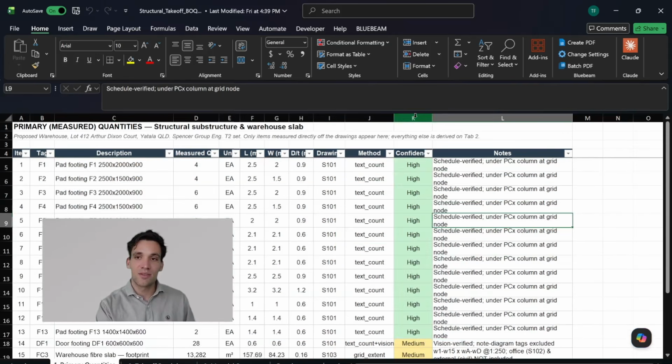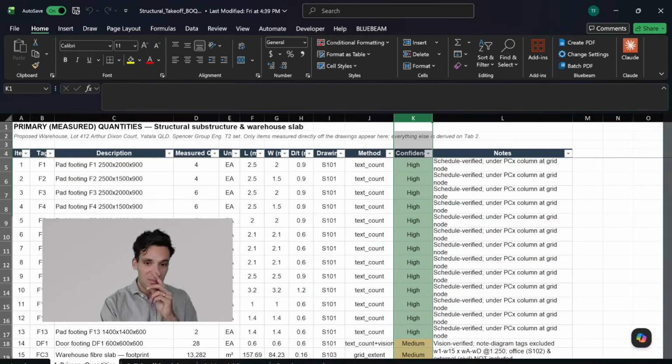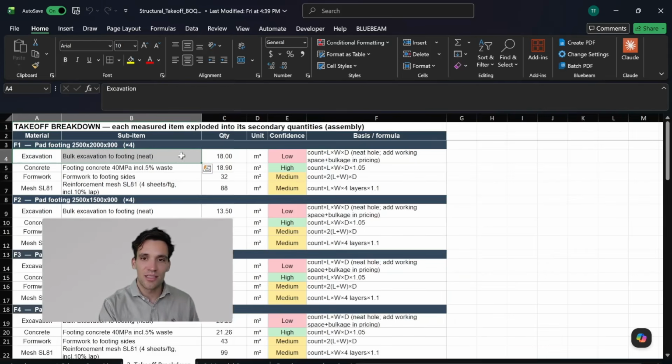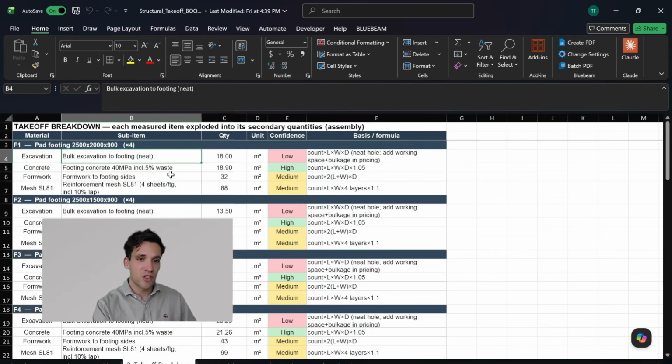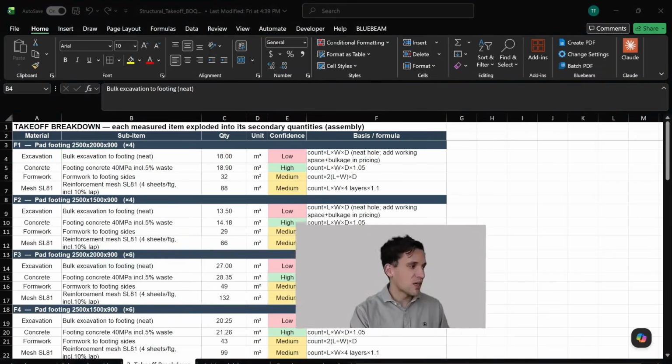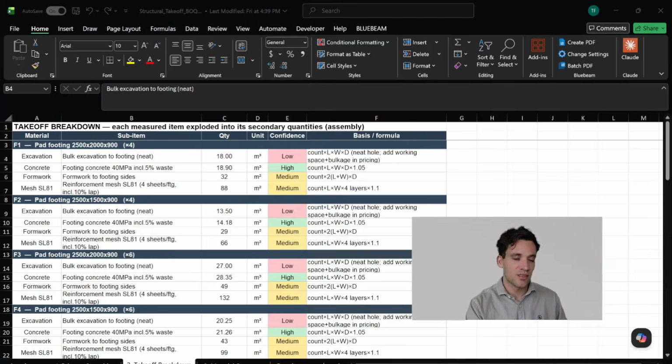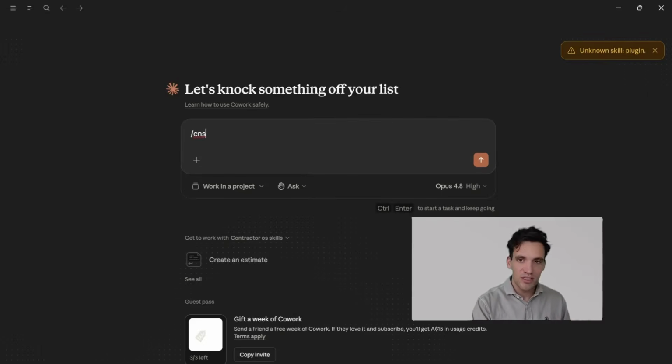So you can see, for example, in this set of construction drawings, it has got the quantity of the different footings, it's given a level of confidence, and then it breaks it down into the secondary quantities, looking at, for example, the number of pad footings. It'll then break it down into how much excavation, concrete, formwork, and mesh. And we're setting this up to do electrical, mechanical, civil, all types of different quantity takeoffs. And again, the beauty of these skills is you can literally just type construction takeoff and then AI will run the task.